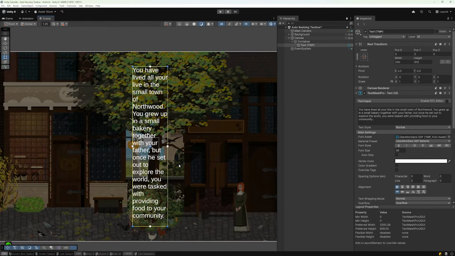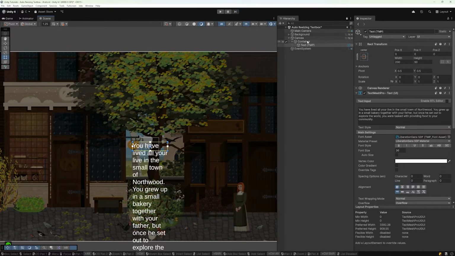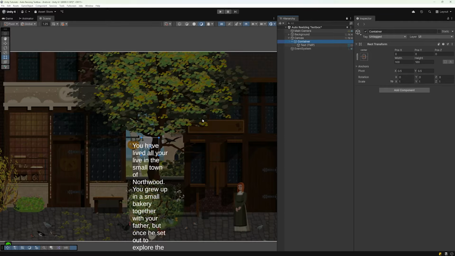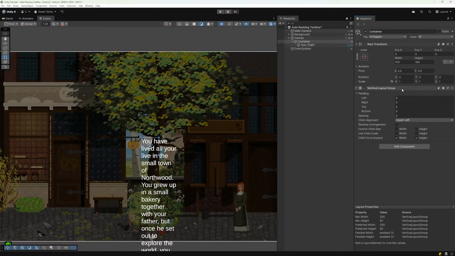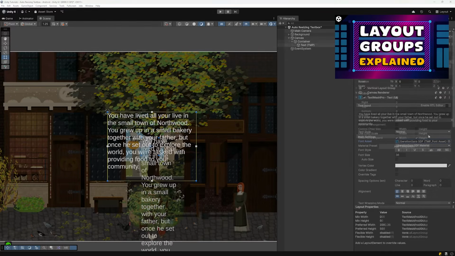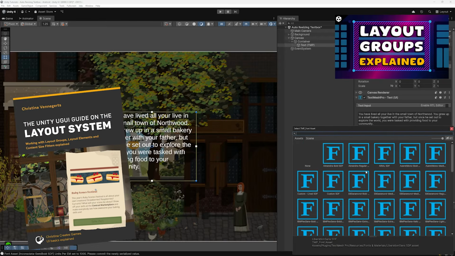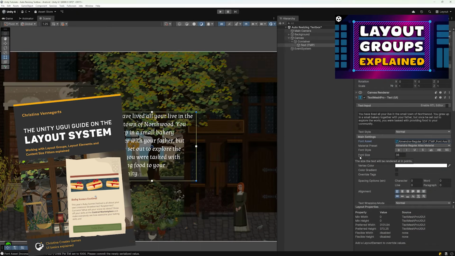We need to work with two of the layout system components in this case, the content size fitter and a layout group. For a simple box that only displays some text like this one, you can pick either the vertical or horizontal layout, it won't make a difference. I'm going with a vertical layout here, and you can see the text box instantly snapping into the top left corner of the container. I explained how layout groups, layout elements, and content size fitters work in detail in my previous tutorial and written guidebook, which I highly recommend you check after this one.